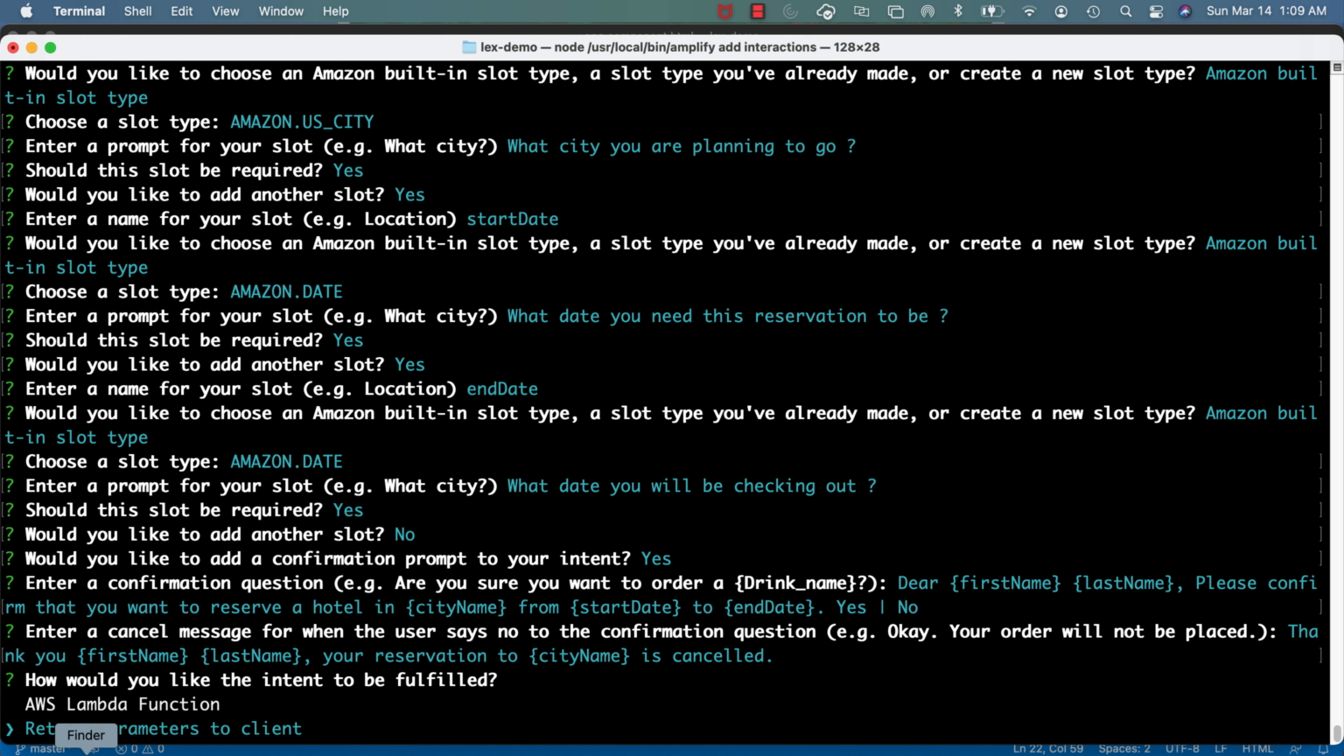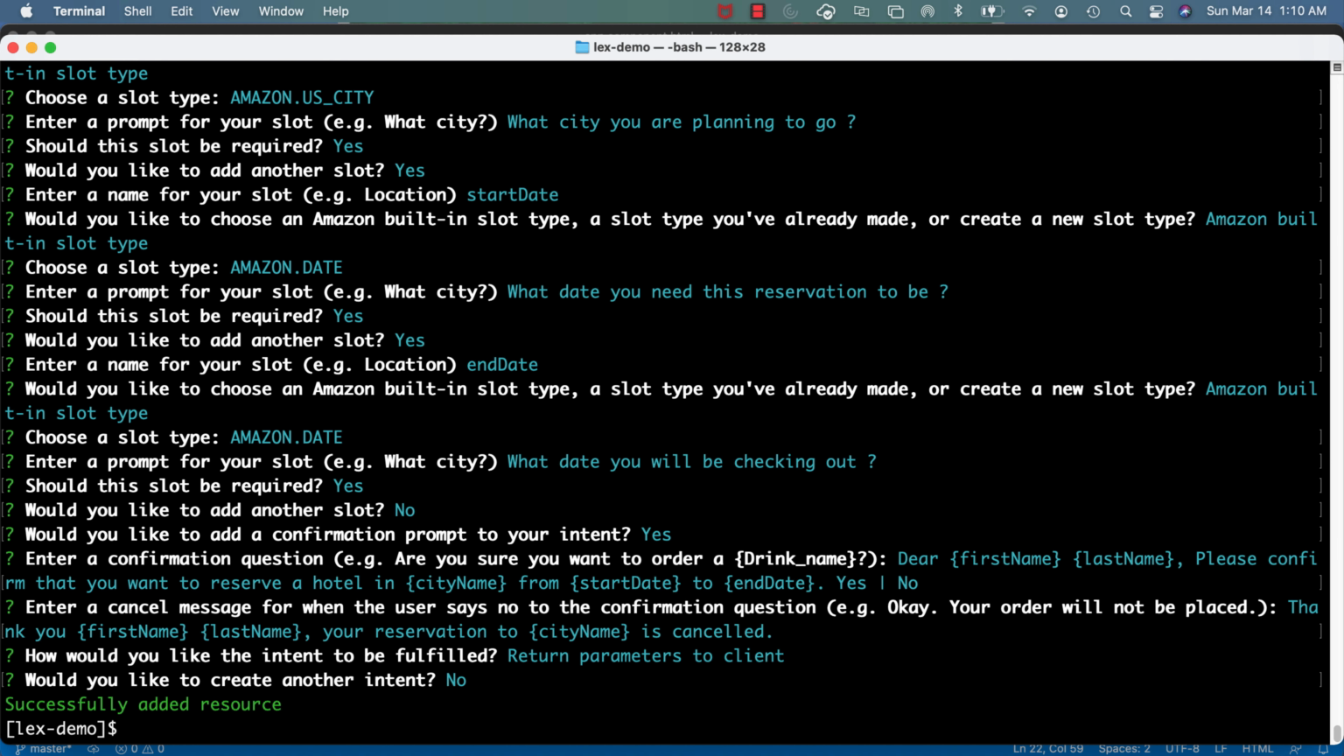Now it is giving us an option to create another intent. That way you can sequence your intents: once one is fulfilled, you can execute another one. But for simplicity and to understand the concept, we are deciding not to create another intent. Now all of this configuration and these resources have been added, but at this point AWS Amplify has not provisioned these resources in our AWS environment.